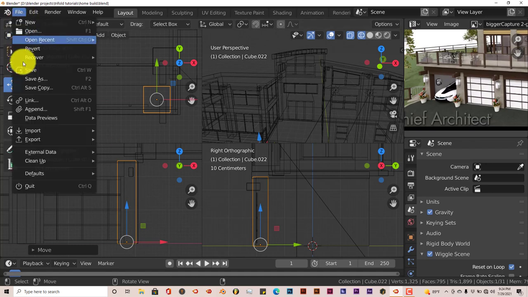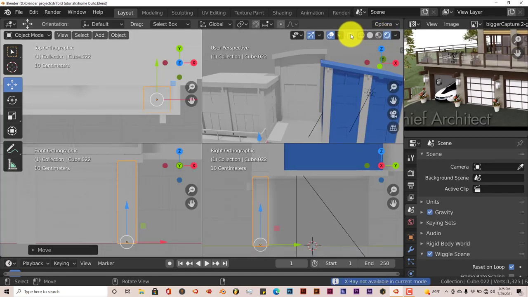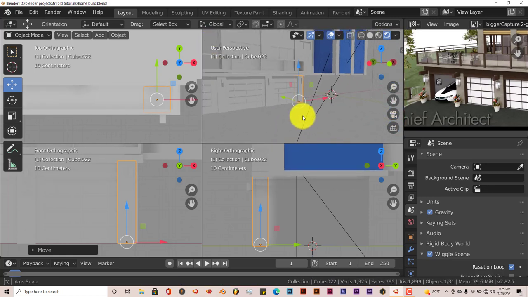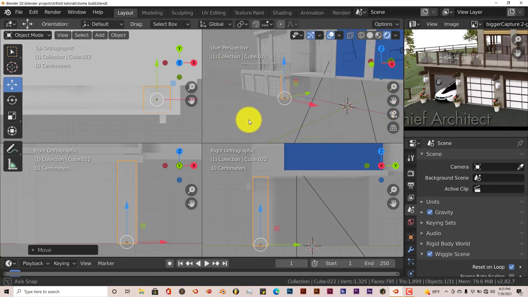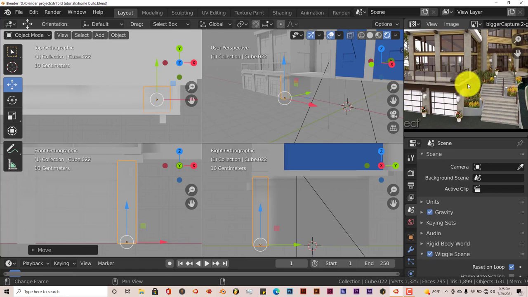And let's click File and Save. And let's go back into the EV viewport, get out of x-ray mode, and let's see how this looks. So that's done. We've got those pillars put in place, and that looks good. And that will be the last part in terms of putting the pillars in.